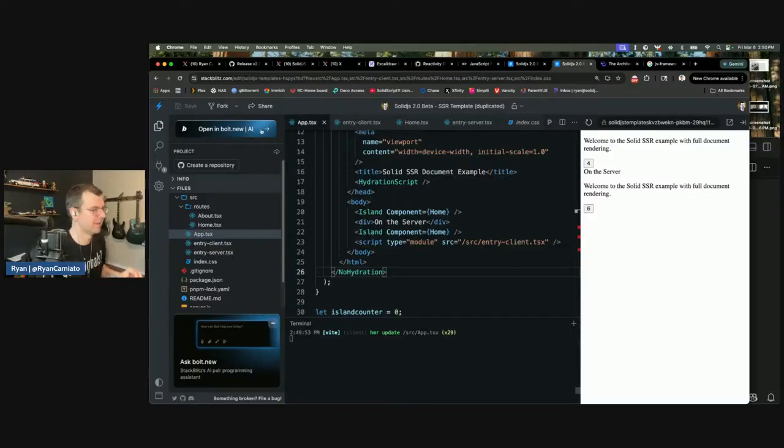SSR, what do we want to call this example? Simple islands. All right.